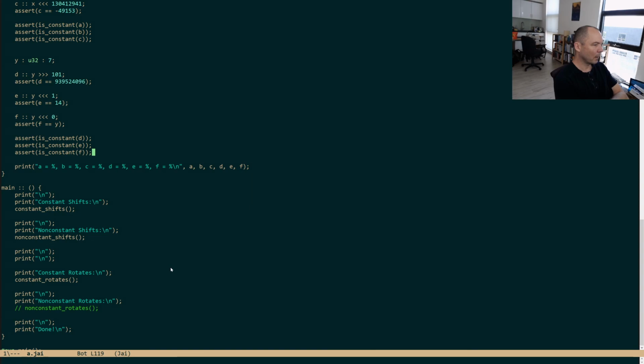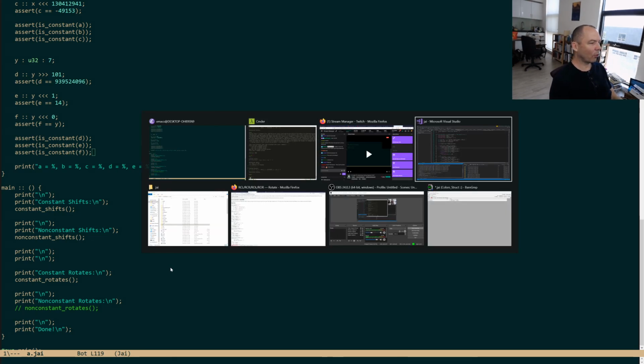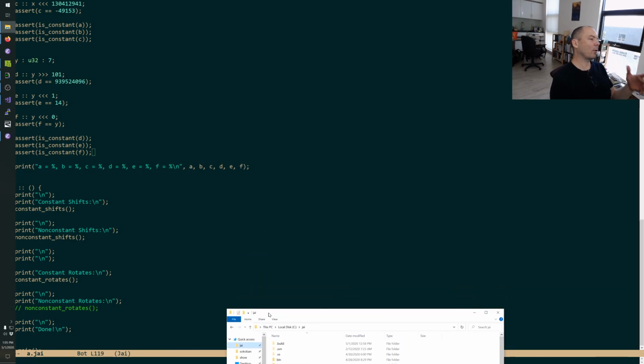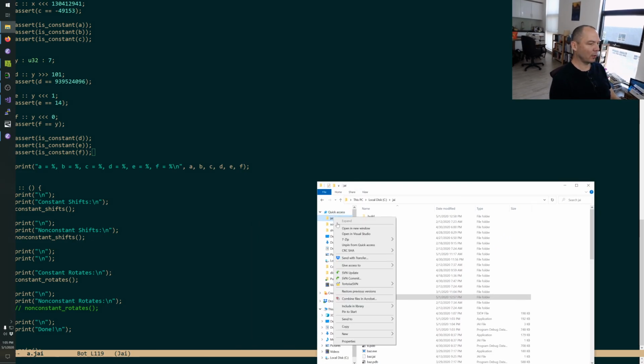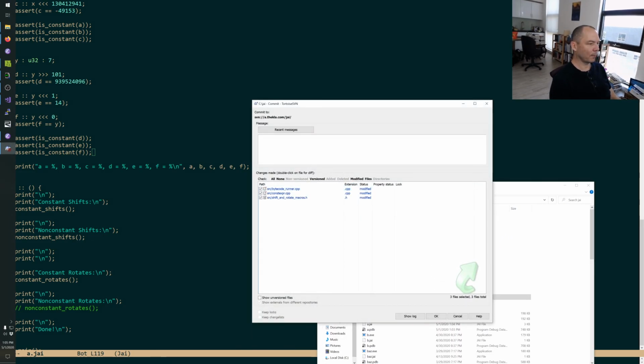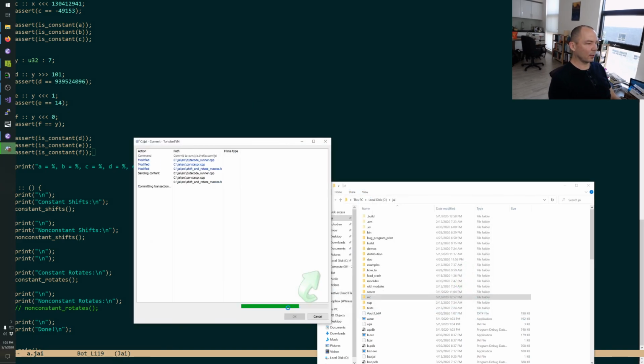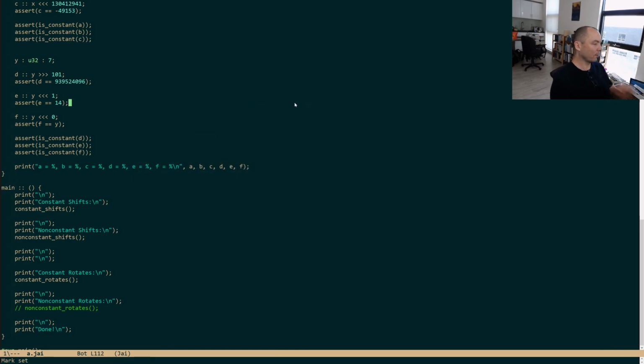Okay. So let me check this in, and then we'll just go back. The next step is to combine the shift handling. Let us commit this: const expression evaluation for rotate operators. Great.